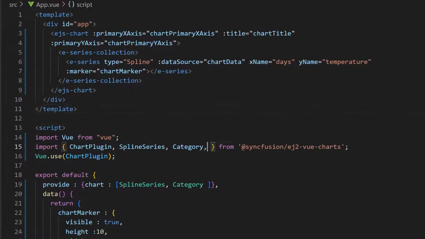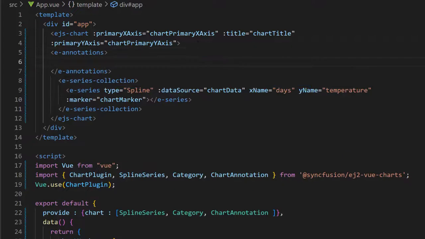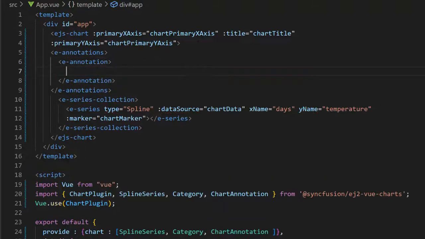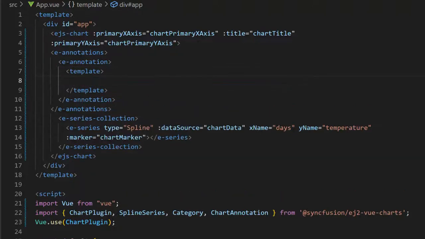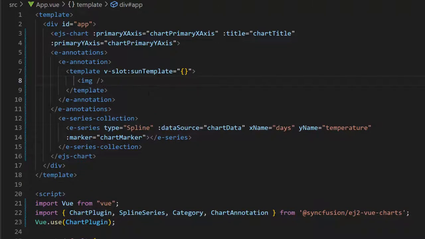Within the chart code, first I import the chart annotation module from the Syncfusion EJ2 Vue Charts package and inject it in the provide option. Then, I define an eAnnotations tag, which is of the array type and can contain n number of eAnnotation definitions inside it. I want to add a single annotation, so I define a single chart annotation tag within this eAnnotations tag. Also, I need to define a template with the appropriate name to add any customized HTML template value to it. To display an image annotation, I add an image element inside the template section.